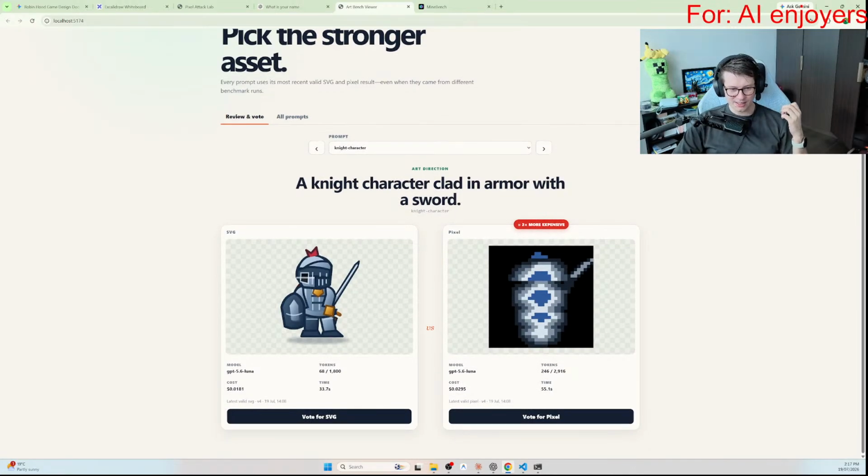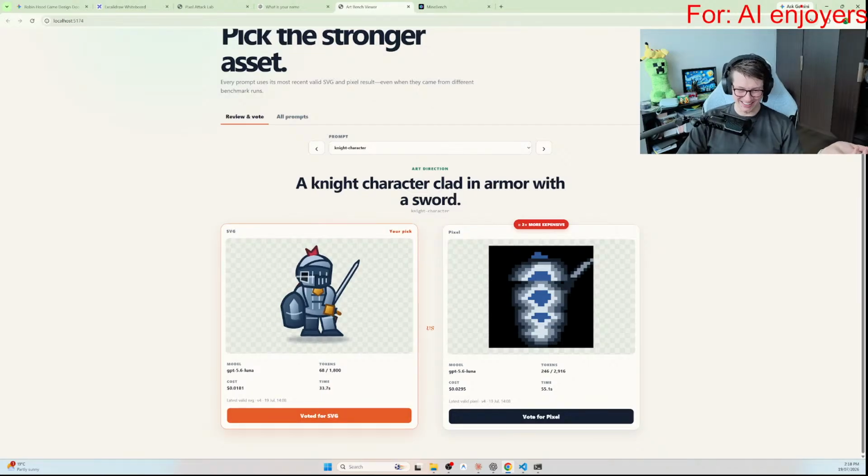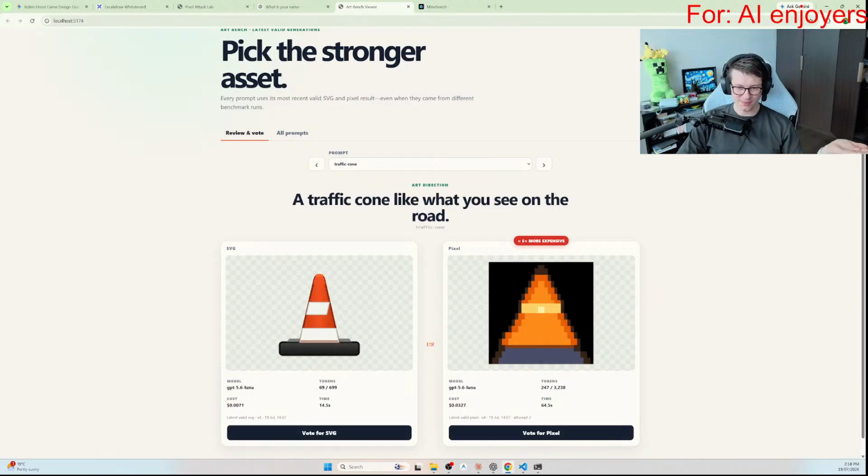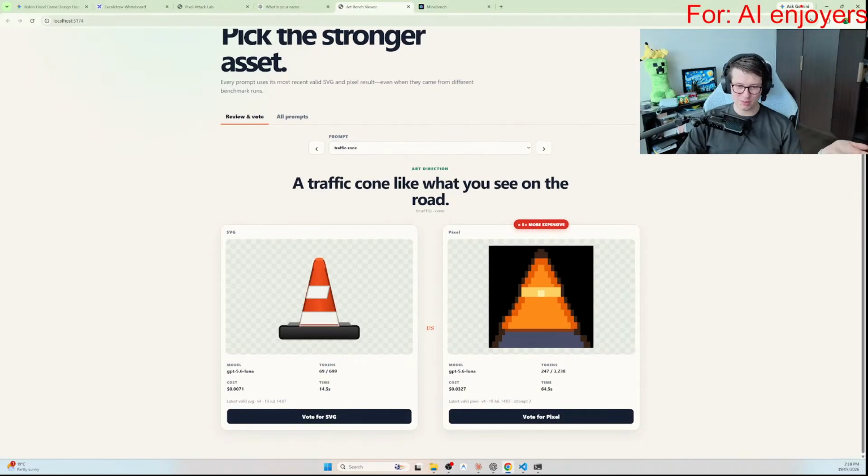Or if it's like, what's a better knight with a sword? I don't know about you, but I'd pick the one that looks like a knight, right? What's the better lightning bolt? Probably SVG, and it's a hell of a lot cheaper. What's the better traffic cone? Maybe the one that looks like a traffic cone, right?